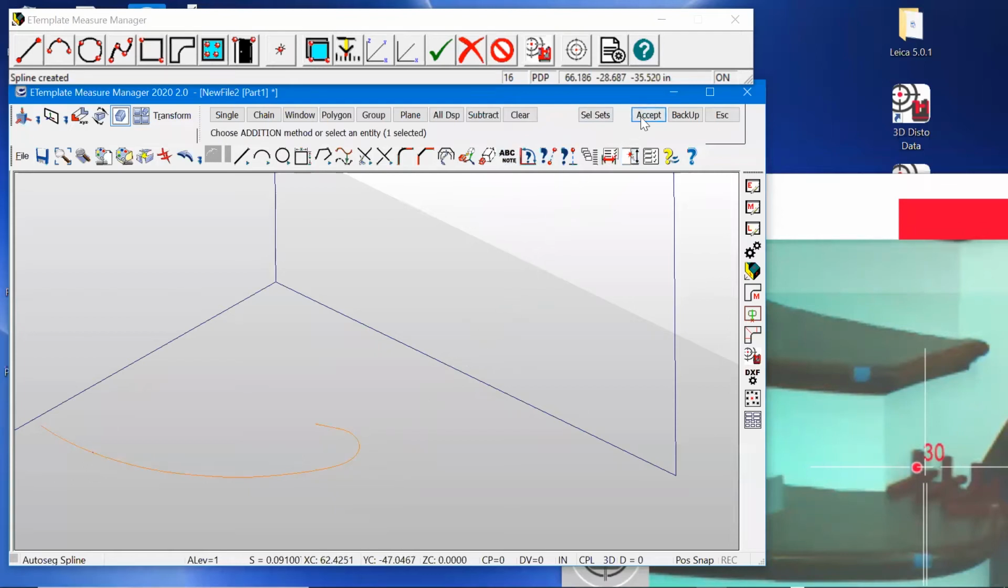So spline, we're going to hit accept, escape. Then we're going to go back and find this. It needs the spline there. We're just going to get rid of the spline. There we go. There we go. Thank you, Art. Sometimes I need the trainer too.